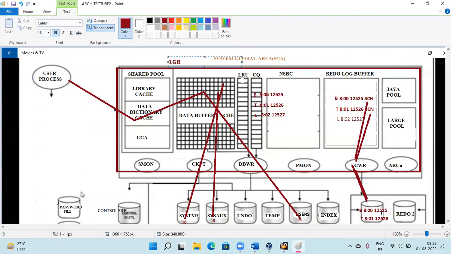So memory size, I gave how much? 1 GB, right? Memory size given is 1 GB. So if you give memory size 1 GB, then the other components' memory will be distributed automatically. Okay, no need to worry.